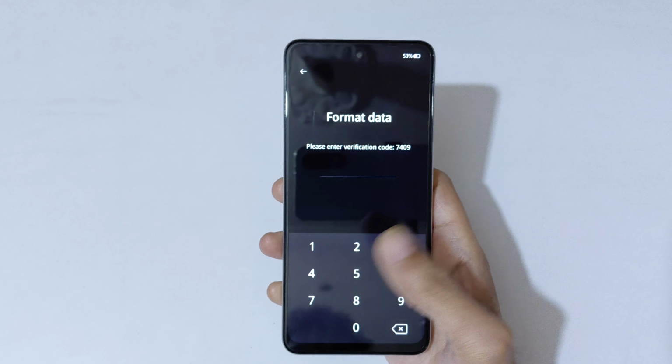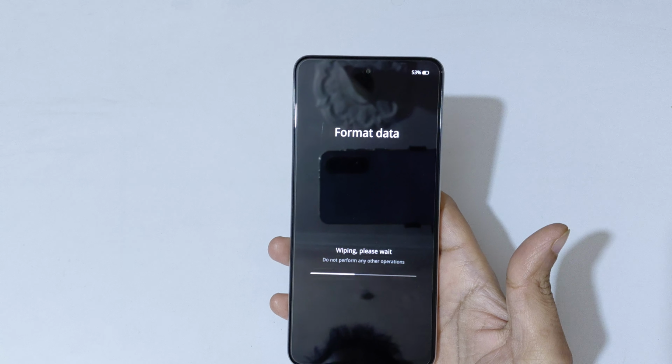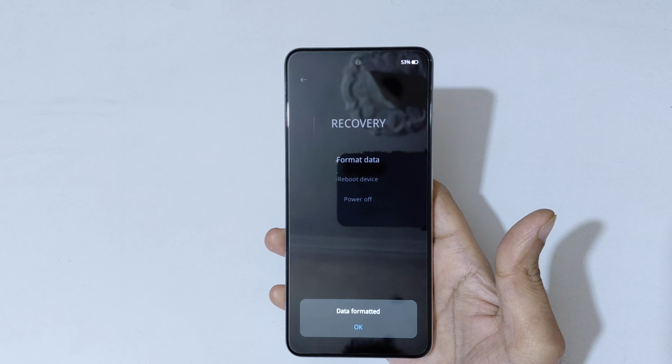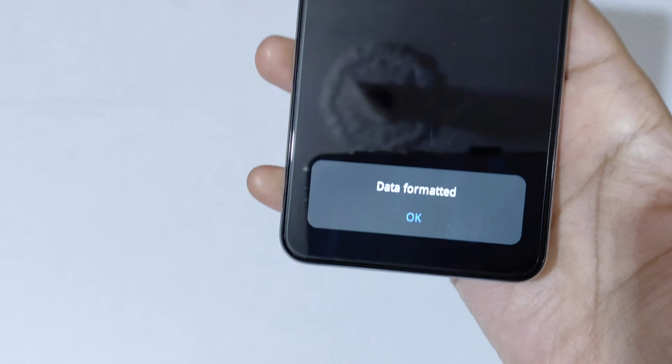So you can see on bottom, format data, all user data will be reset. Now simply tap on format. Wiping, please wait. And you can see data formatted. Now tap on OK. And guys, after hard reset, it might take some time to boot up the device.